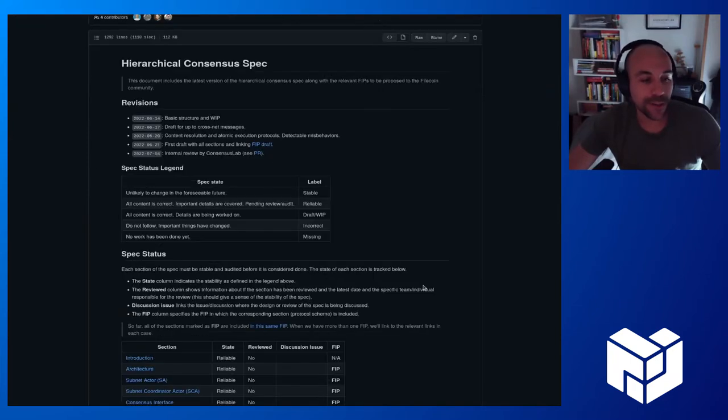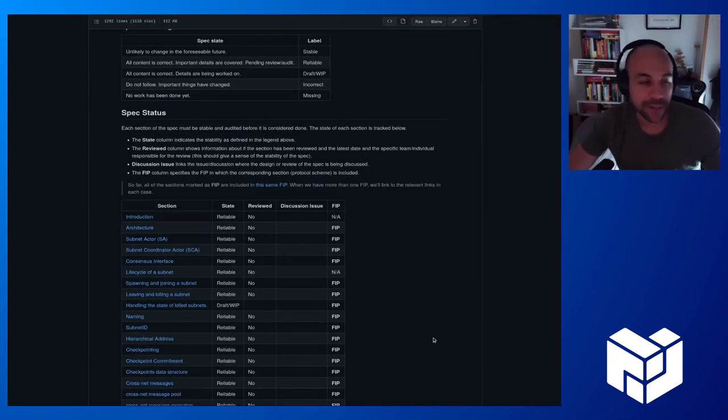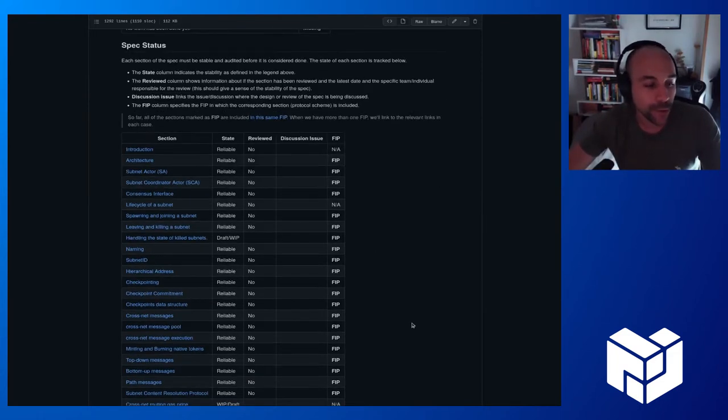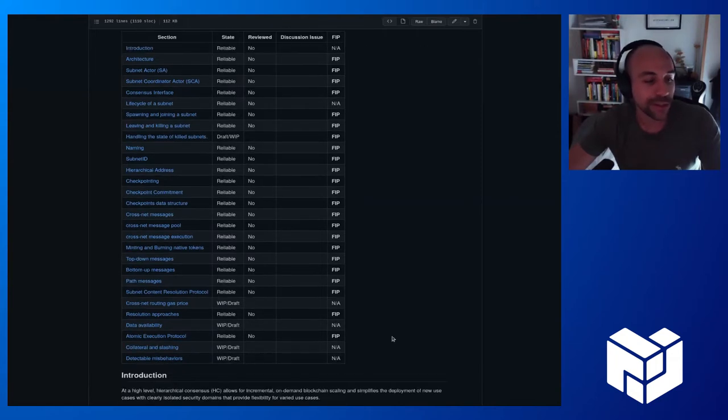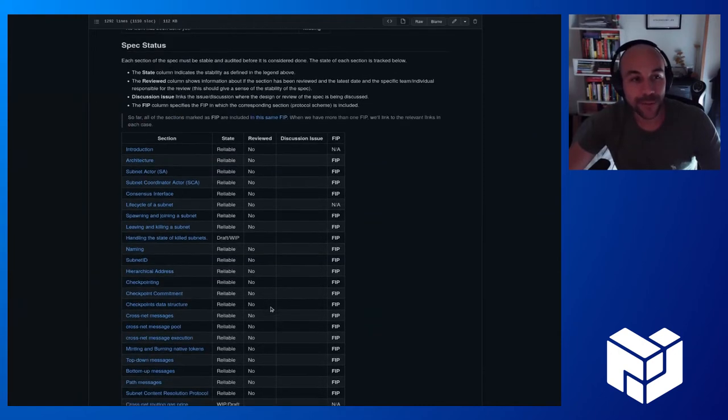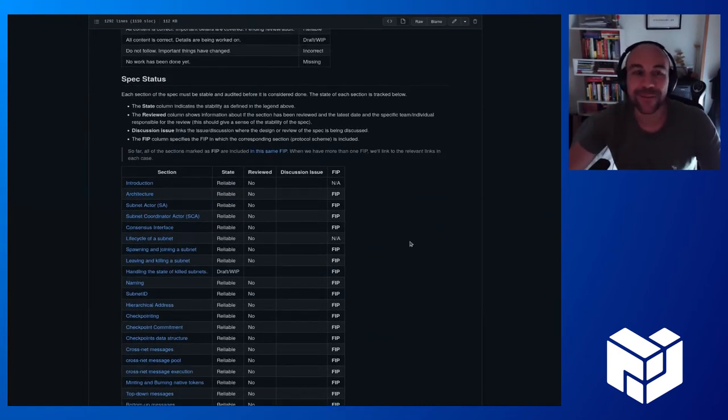If you go here, you'll see the description of the architecture, how all of the sub-protocols work, like the checkpointing protocol, how cross-net transactions are propagated, and all of the low-level models, as well as some future work, like, for instance, the detectable misbehavior or how collateral and slashing work. The idea is to have soon a draft of a FIP that we can start discussing with the community.